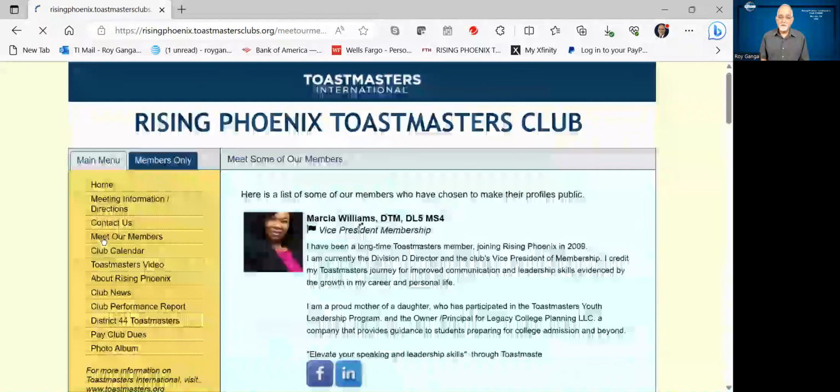Meet our members gives you a brief bio and information about each of our members. I would strongly encourage each of you to update your profile so that this information is available out here and members can get to know you. I will talk about this a bit later on, how to update your personal information.